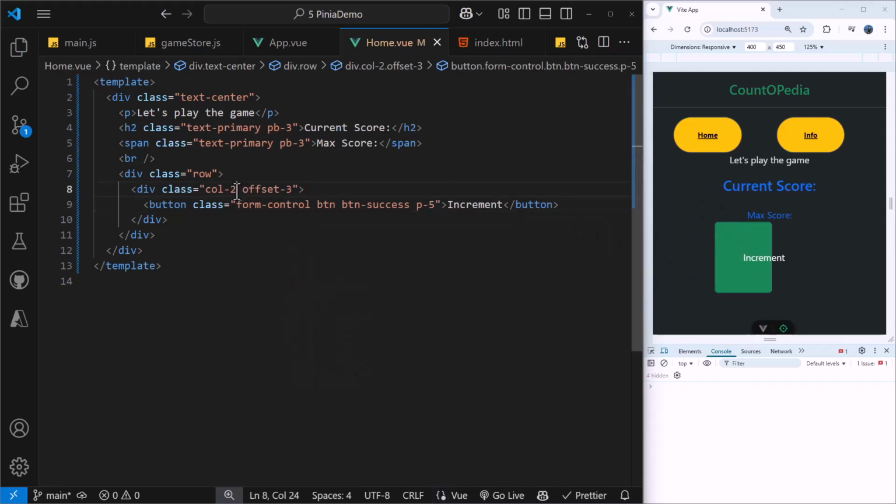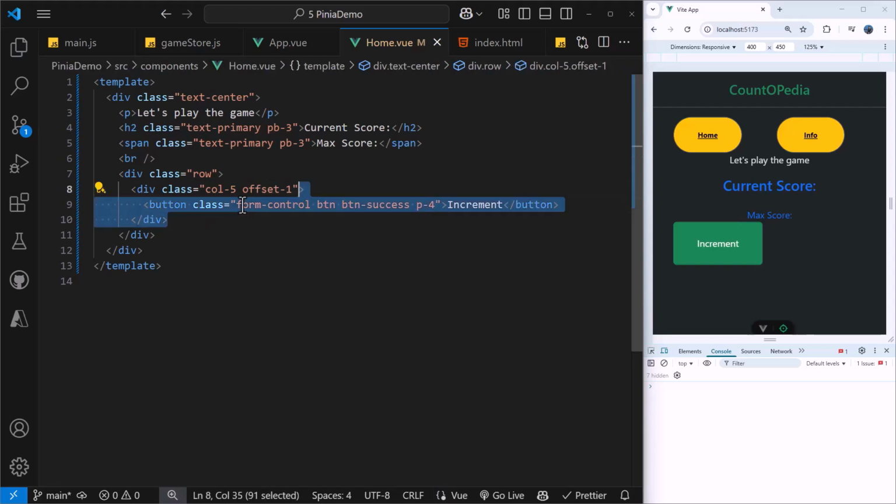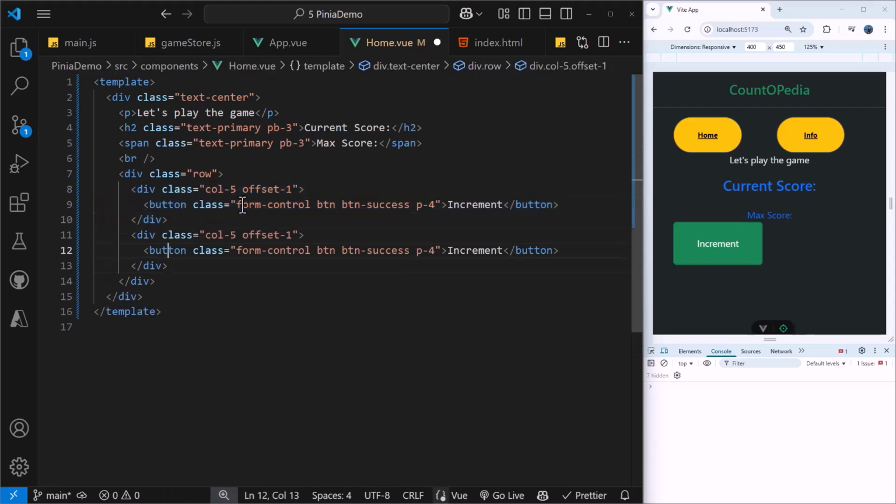Well, the design is looking a bit off here. Let me make it offset of 1 and column 4. And column 5 here and padding 4. Perfect. That looks good here. Let me copy and paste that here. We will have decrement and that will be danger. Save that here. Well, I will remove the offset.